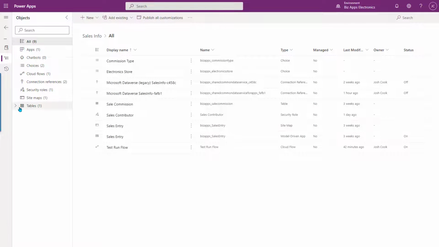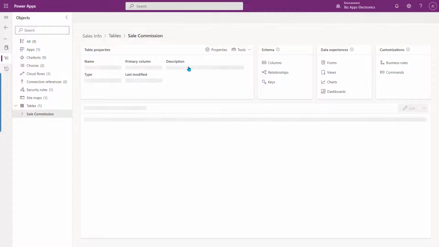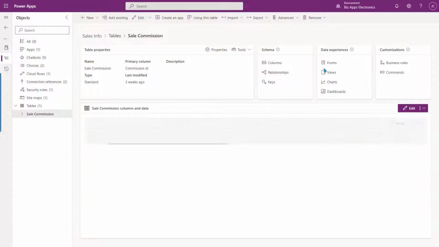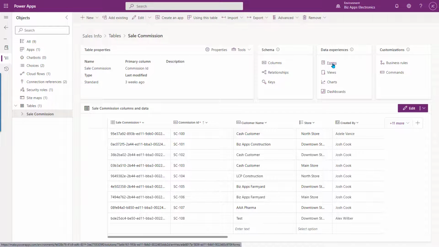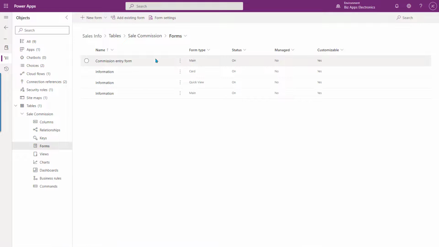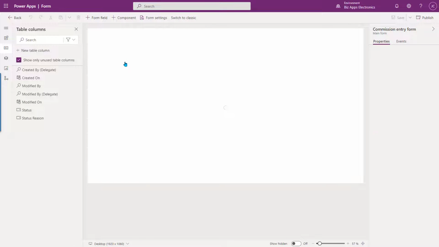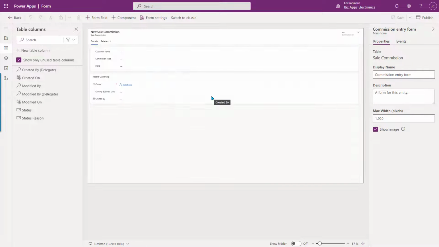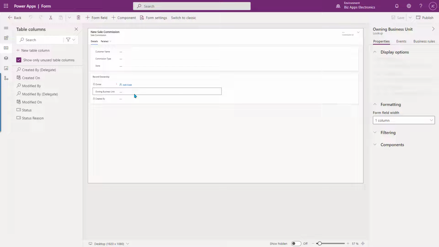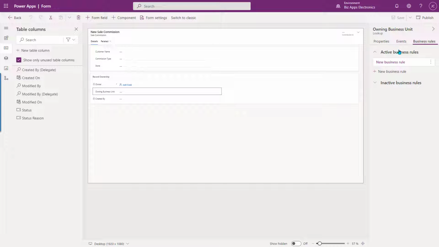So inside of our solution, I'm going to click on our table, sale commission, and I'm going to select forms. So the form is where we configure the business rules. So if I open up this form here, this is the form that every user sees in that app as default. So I'm going to create a business rule on top of this form. So when it opens up, I'm going to select the owning business unit and click on business rules. And I'm going to click on new business rule.